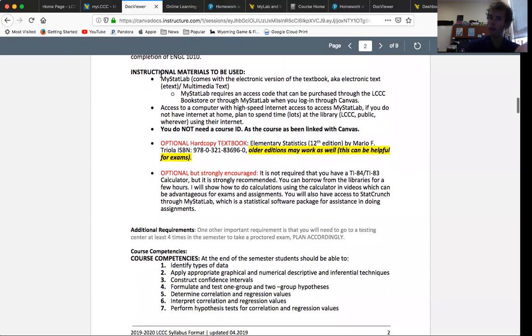This is important right here. This is the instructional materials to be used. You need to sign up for my stat lab. You're going to do that through Canvas. What's so nice though is you do not need a course ID. Notice I say that right here. You do not need a course ID as it's linked through Canvas. So please don't email asking me for one, unless it's some weird circumstance where you've talked to Pearson and they say, we need to know this or whatever. But generally speaking, they'll probably know all that information on the back end.